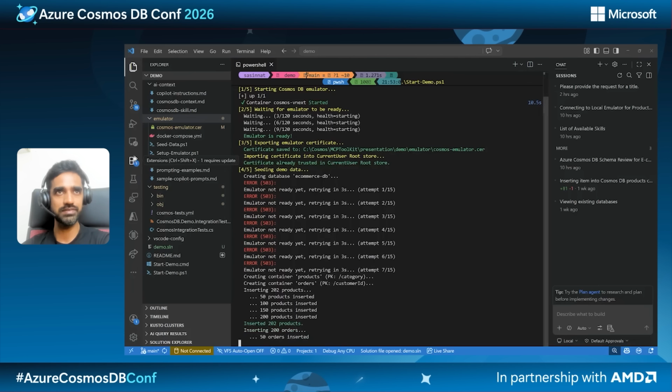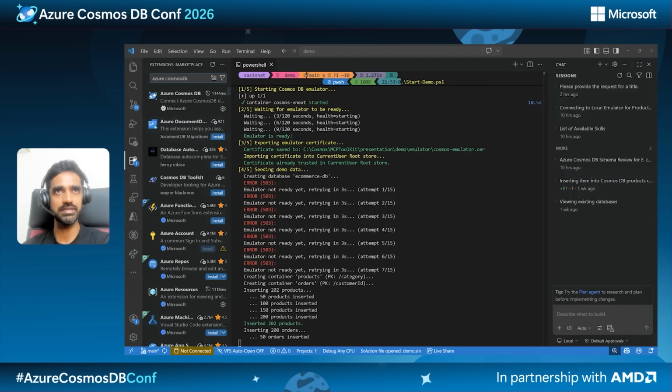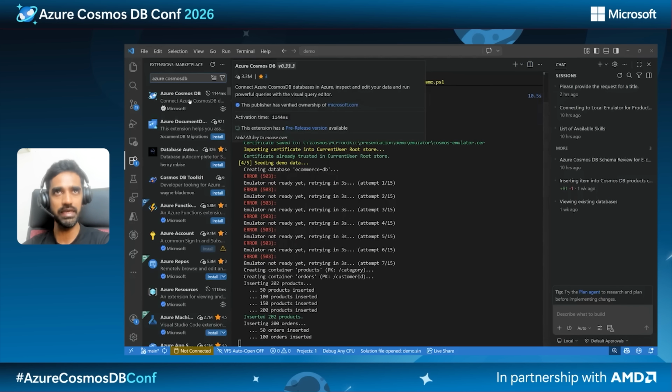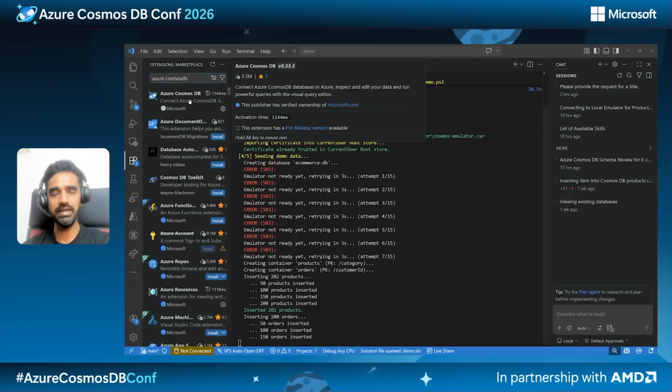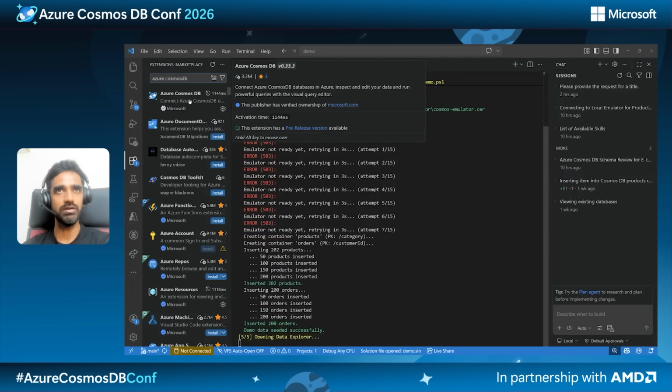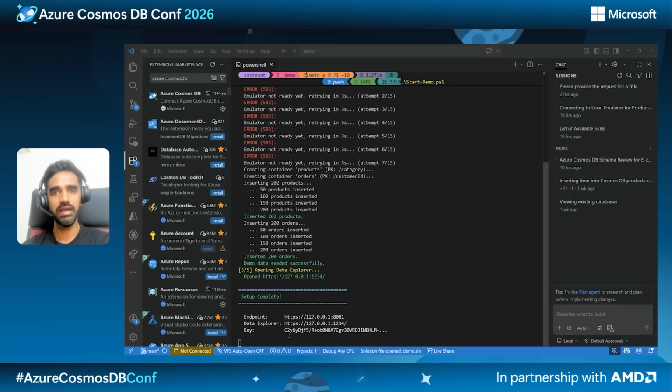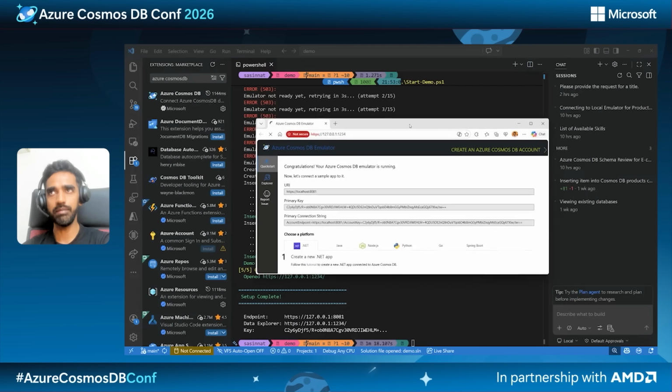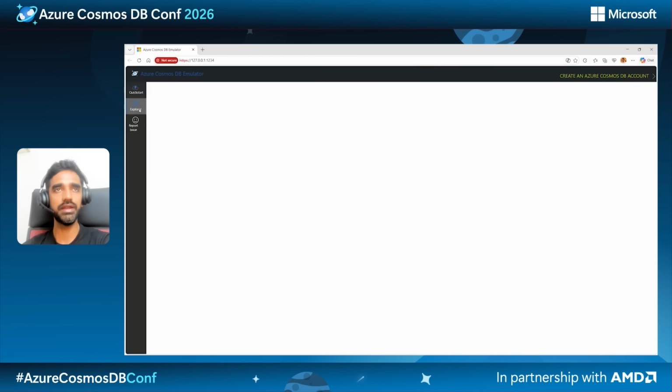If you're new to the VS Code extension, you can go to the extensions tab and search for Azure Cosmos DB. We are releasing often with more features in order to use the native capabilities within VS Code. I also want to show that the emulator has started. This is the portal that we ship with the emulator.